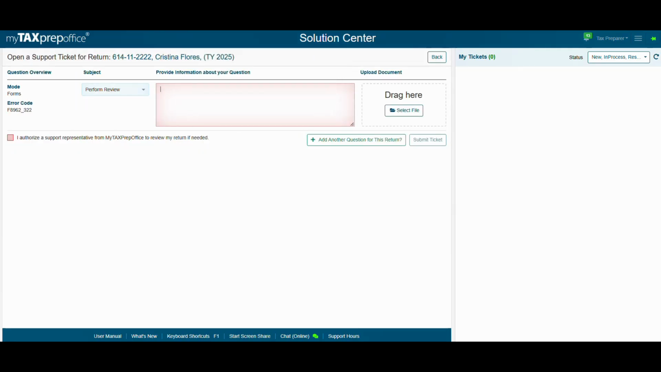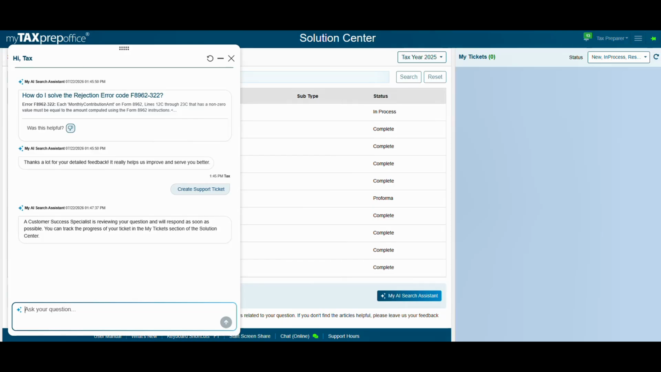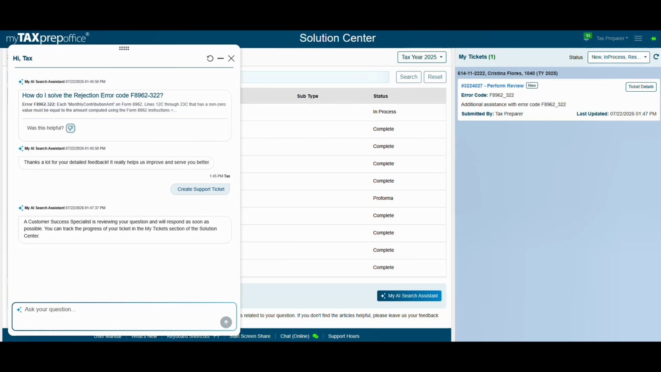Provide additional information about your question. Then click the Authorization box and proceed to Submit Ticket. A customer support specialist will review your ticket and respond as soon as possible. You can track progress in the My Tickets section.